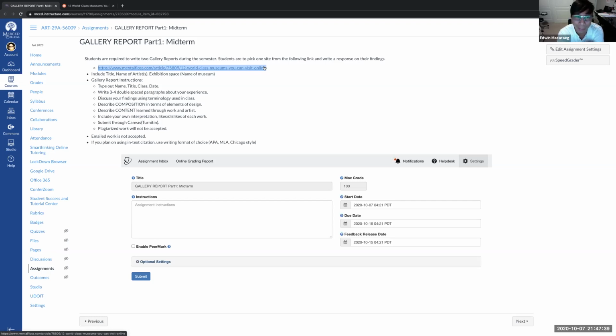So what I'm going to have you do instead is an online virtual gallery, and it'll be very similar to what I normally would assign in terms of the gallery report. This is what the assignment looks like on Canvas. You're going to read all the details here. I'm just going to go through this website so that you have an idea of how to approach this assignment.